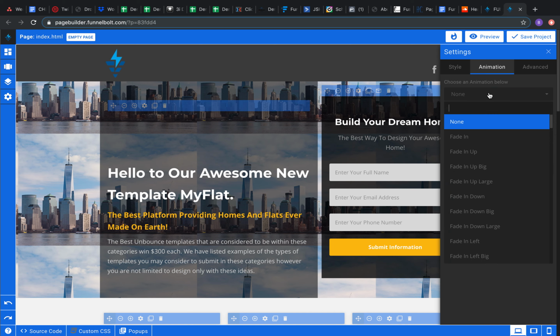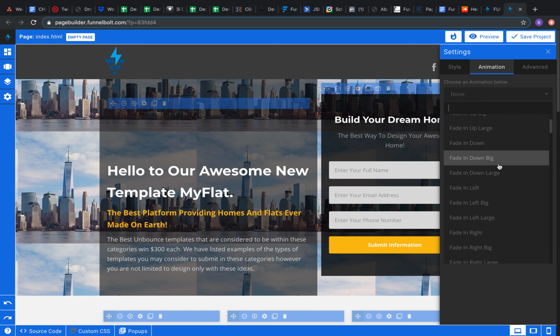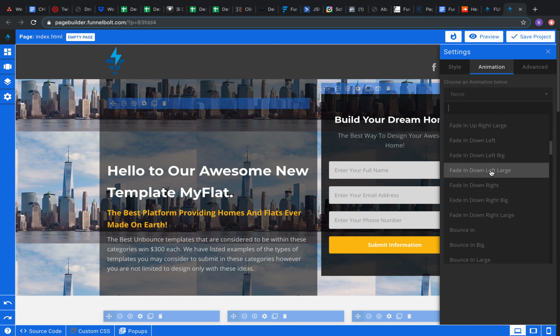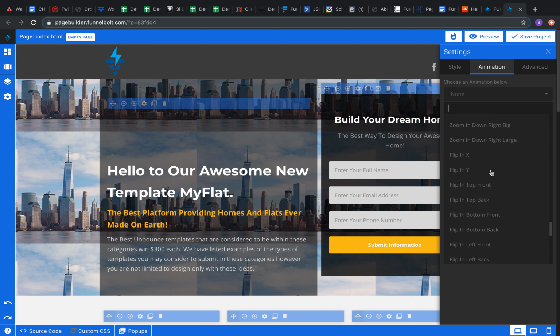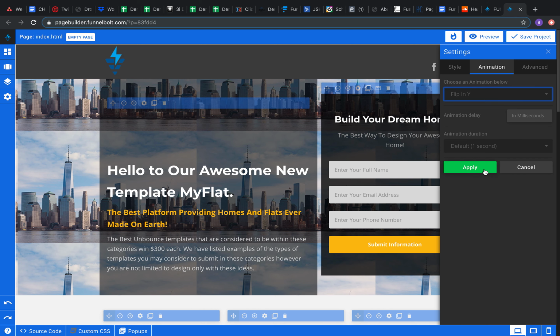We can also have an animation. So whenever the site loads or you come across the section, it's going to have an animation that goes with it. You can choose to have it fade in, you can have it fade in up, you can have it fade in up big. I mean, there's a ton in here. You can see all of them. Scroll down, pick the one that you like best, mess around with them. So we're going to go ahead and pick flip in from y-axis.